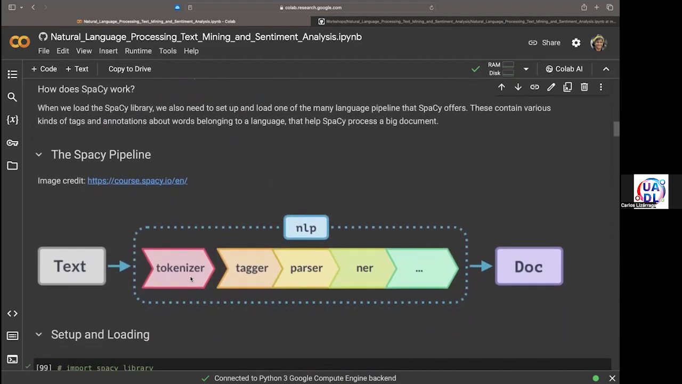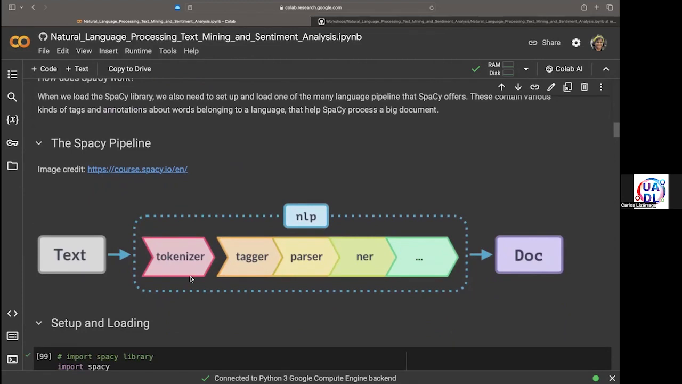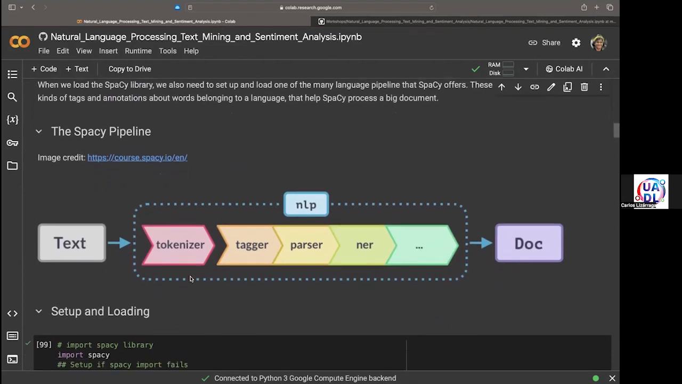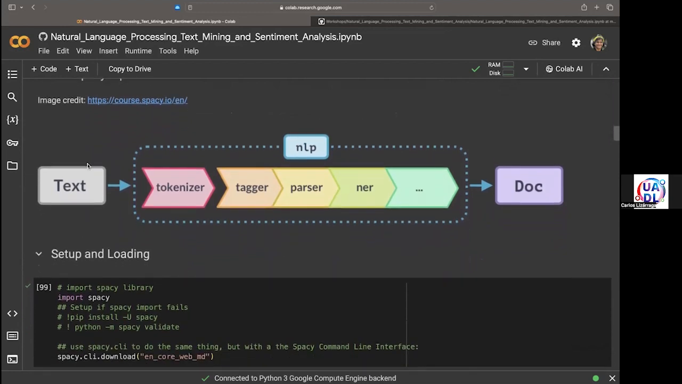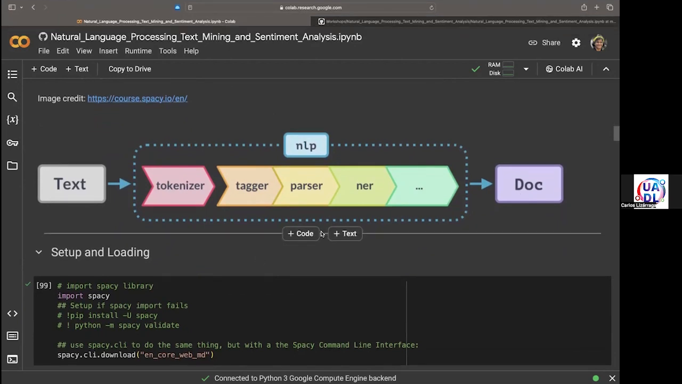Right. Next, I've talked a little bit about how the spaCy library loads your document, and there's a little pipeline, the images from the spaCy website, where we provide a text, and it goes through the tokenizer, and then we get parts of speech tags, we get a parse, we get the named entity recognition pipeline, and once all of this is done, the output is a document that's going to give us as much information as possible about every word in our document and the relationship that these words share with each other.